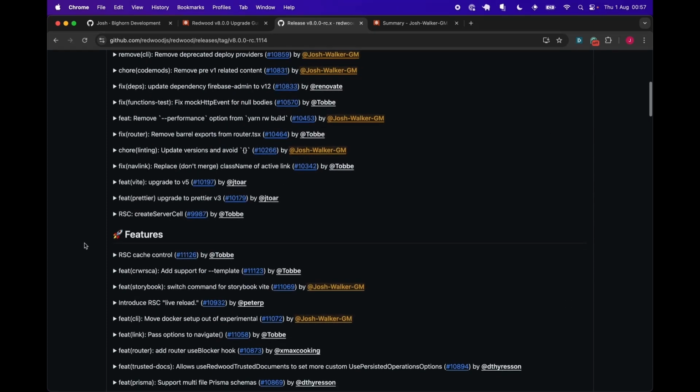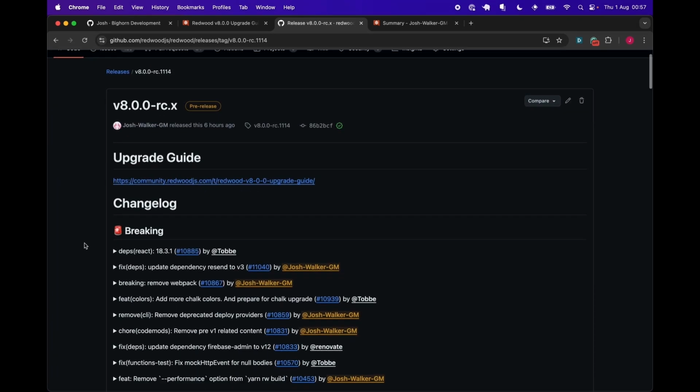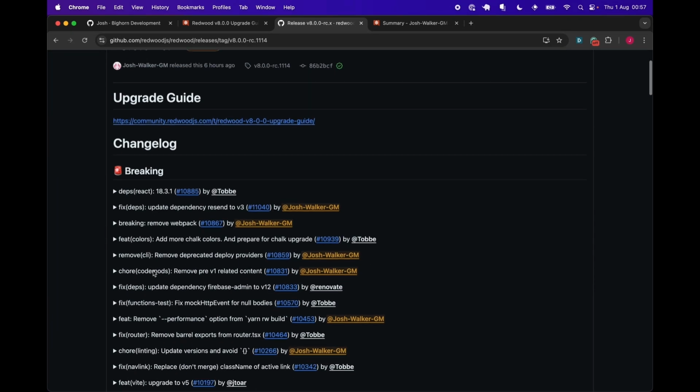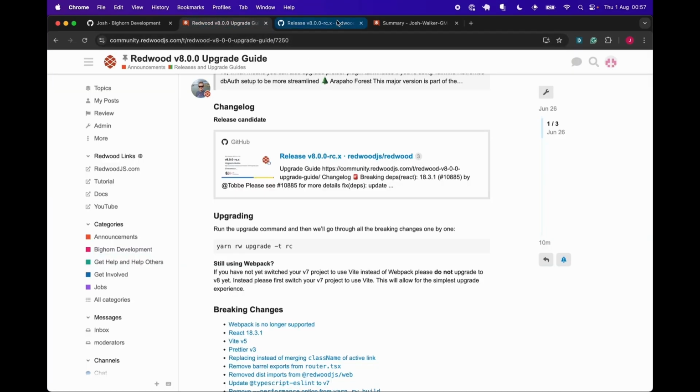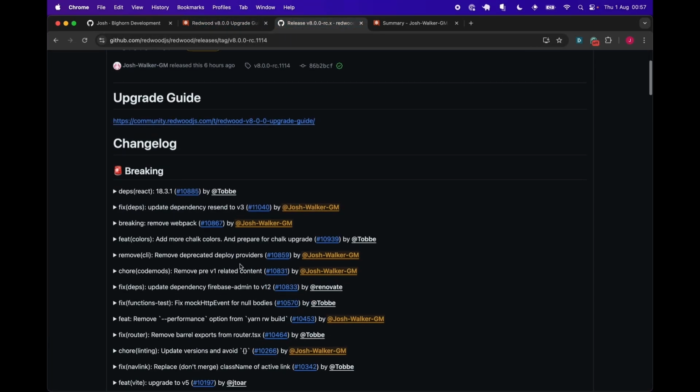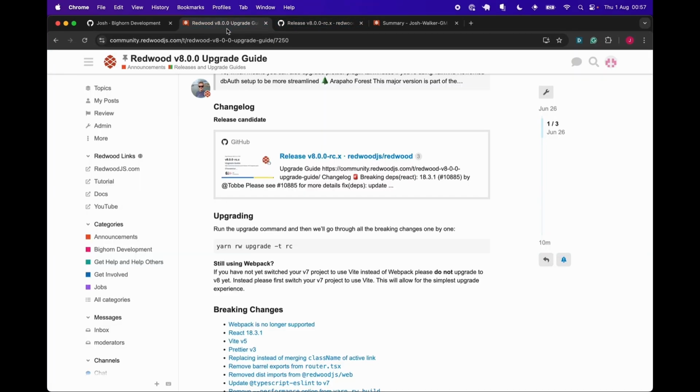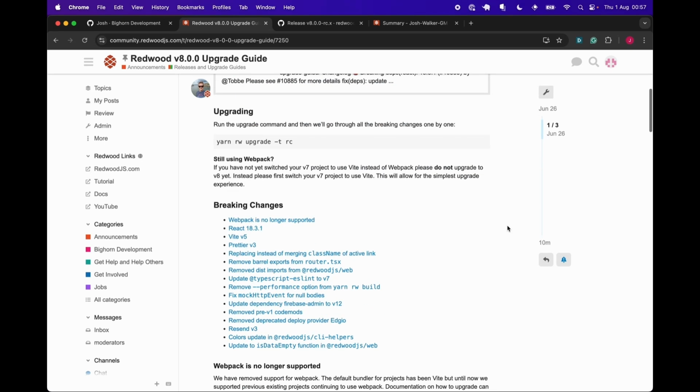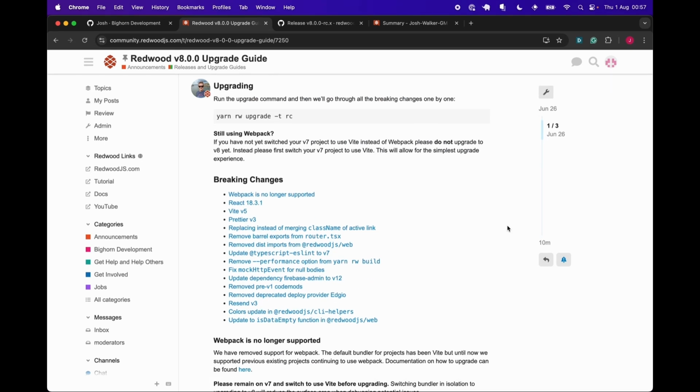There are a lot of commits in this release. The main ones to watch out for when you're upgrading are the breaking changes. They are listed here with their PRs, so you can really dive into the detail. But what will be of most interest is the upgrade guide, looking through the various changes. The big thing here is we have dropped support for the Webpack bundler. In previous versions, we had support for both Webpack and Vite. We changed it so that Vite was the default, and now we have removed Webpack.